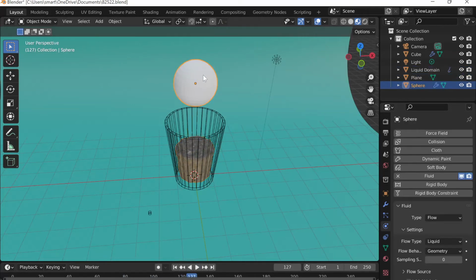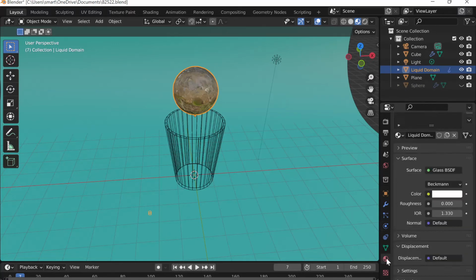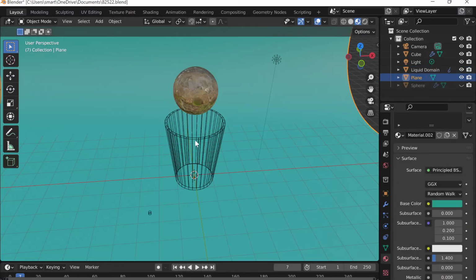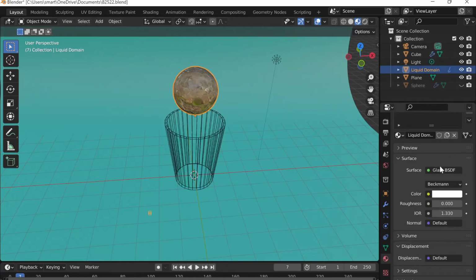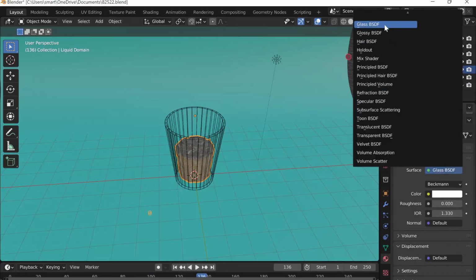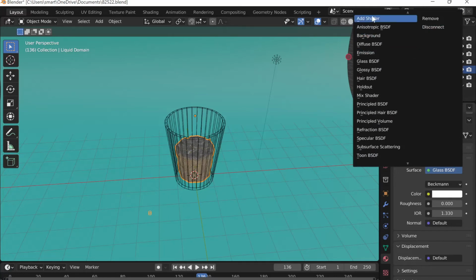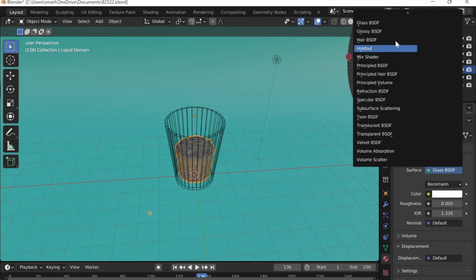Yeah, that's it. So if I just want to hide this, I could press H to hide that. And then if I just bring it towards the beginning, it's just going to start like that. For some reason, it has like a glass BSDF, but I didn't give it a glass BSDF. I gave this a glass BSDF, the cup. Well, it is looking like water, but it's looking way too weird. So how about I just go and give it a, which one was it? Just disconnect.